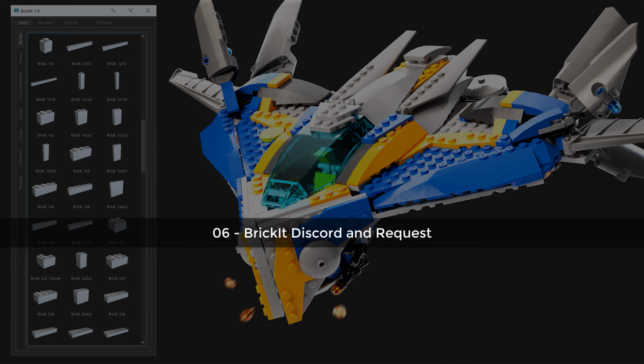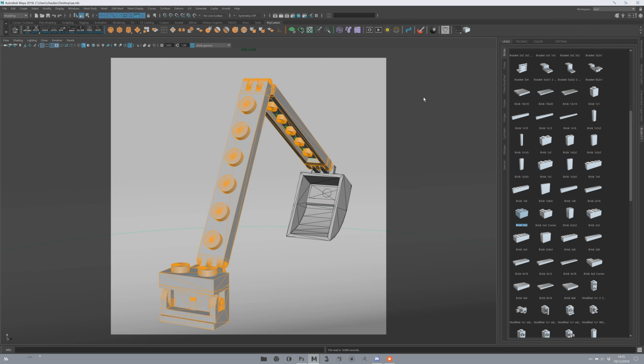So now let's talk about feedback, requests, and all the exchange about the BrickIt community. First things, of course, if you made a Lego model with BrickIt, I advise you to credit it if you post it on ArtStation or something like that, and don't say you did everything, okay? It's not an obligation, but it's advice for you.